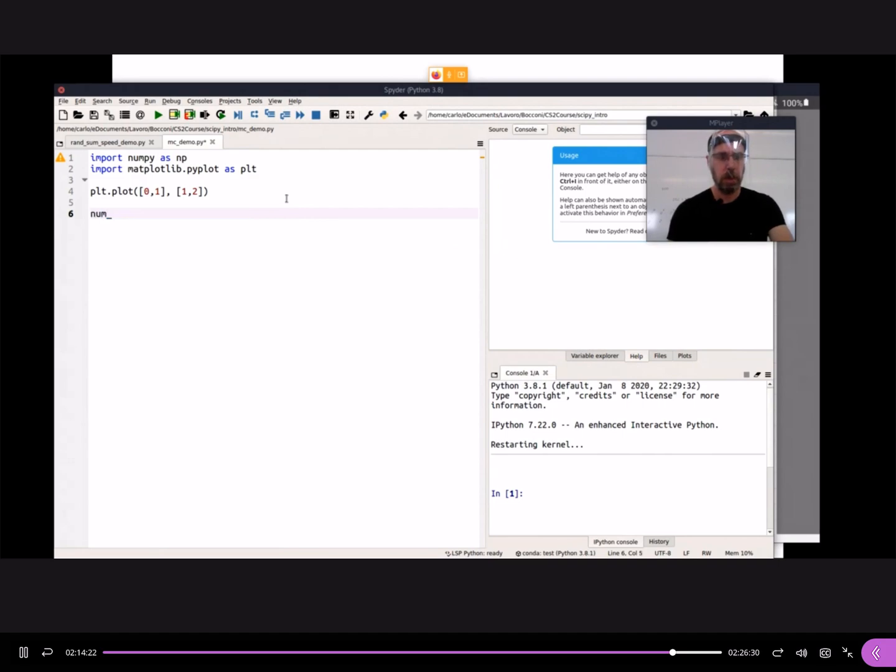So number of circle points equal 5, let's say, to start with. Let's check that what we're doing is correct. Okay, so then I'm calling the angles theta. So in regular Python, you would need to take the range from 0 to pi divided by 2, which is 90 degrees, and then divide that range into 5 chunks.